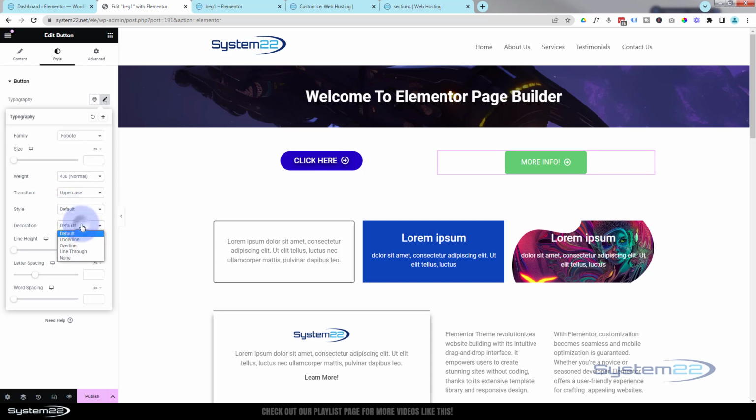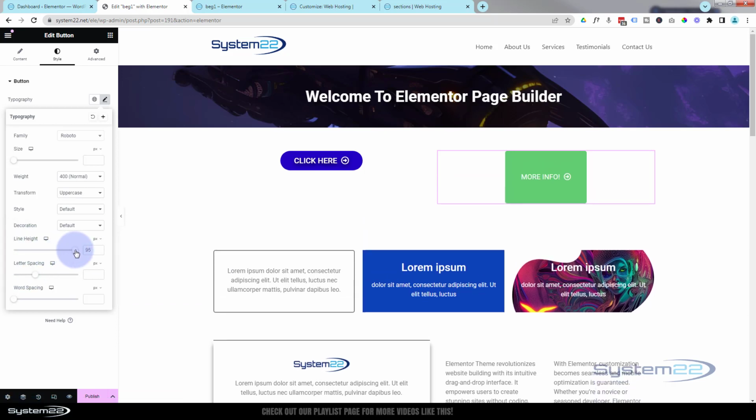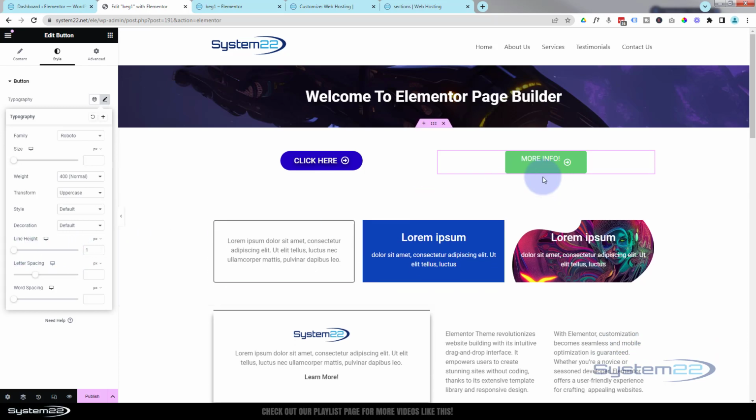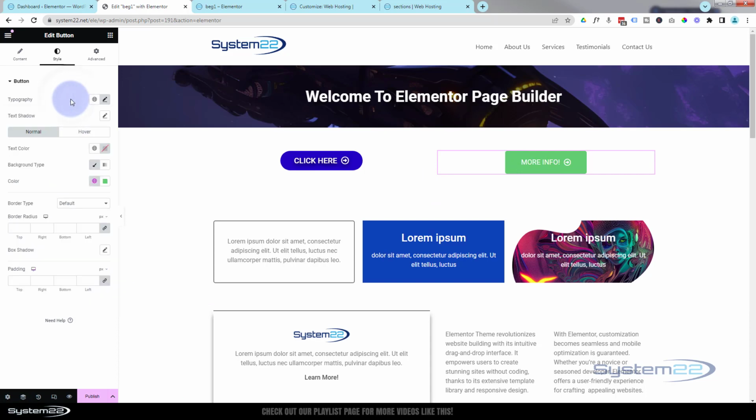If you want to decorate it, you can put an underline, an overline, or a line through it. I really don't want any decoration on mine today. Line height's the space between the next line of text. So if you pull that up, it's going to give it more space down below, and you'll see the button getting bigger like that. And again, if you don't like what you've done, just delete it. It'll go back to the default for you. Letter spacing, obviously the space between the letters, and word spacing, obviously space between the words. I'm going to leave all of that just like it is.